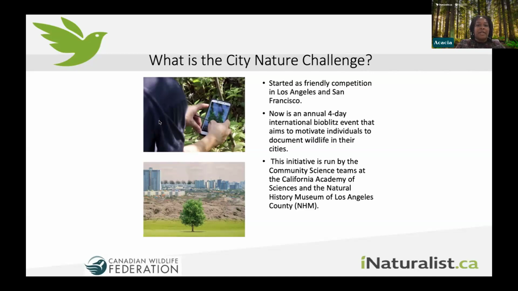But it takes everybody to contribute, not just experts. So observations recorded using the iNaturalist app or online within participating cities are automatically added to the city in Canada as well as the global count.